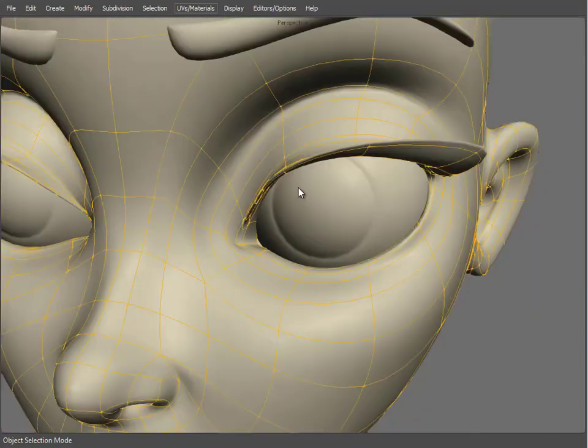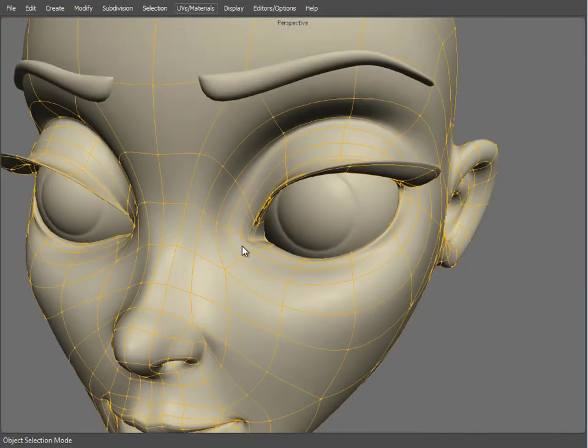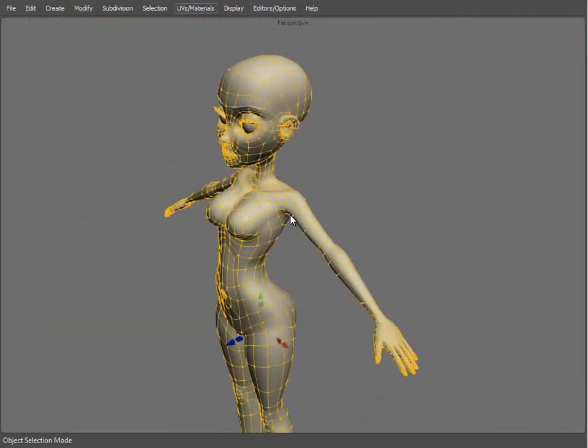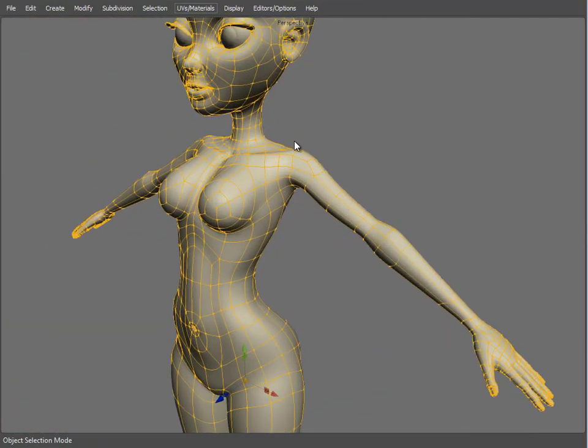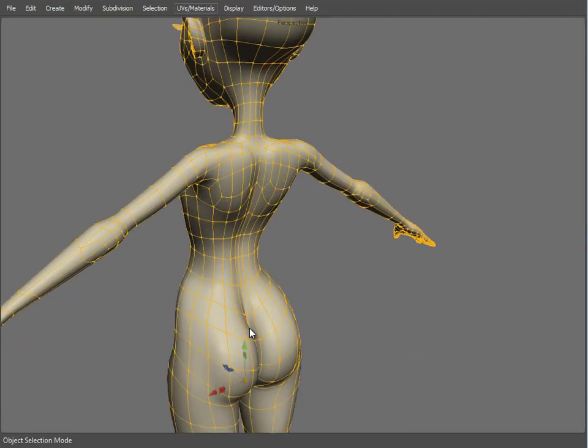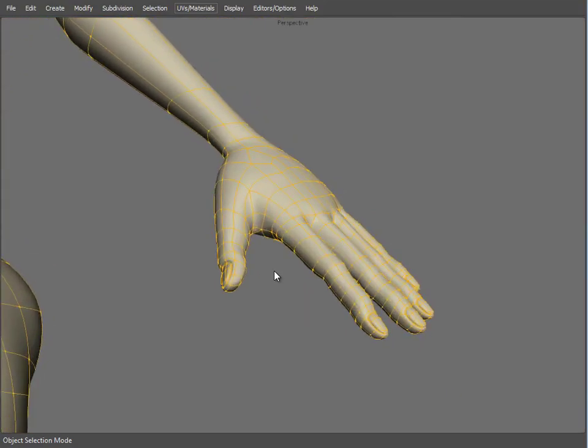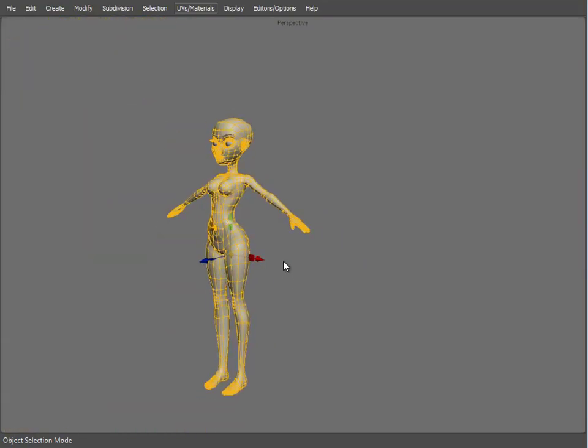We've also added a couple of extra edge loops around the eye sockets here, and that's so when she blinks there's enough geometry there to go over the eye. And obviously there's areas which deform, like her shoulders, her elbows, her knees, even her fingers. We need to have those extra edge loops in there so that it will deform correctly.